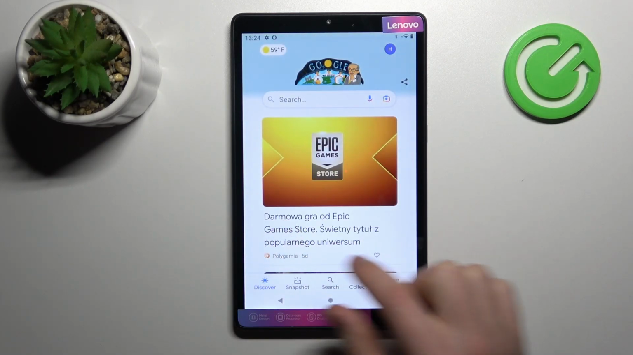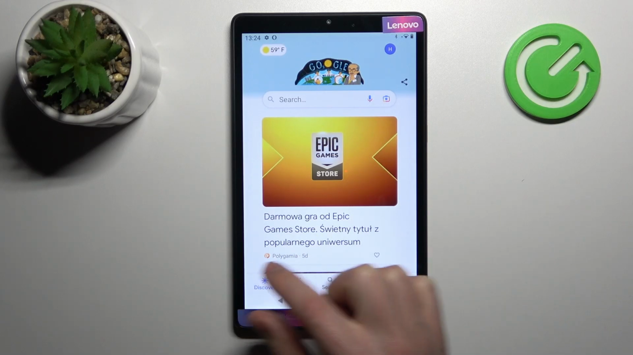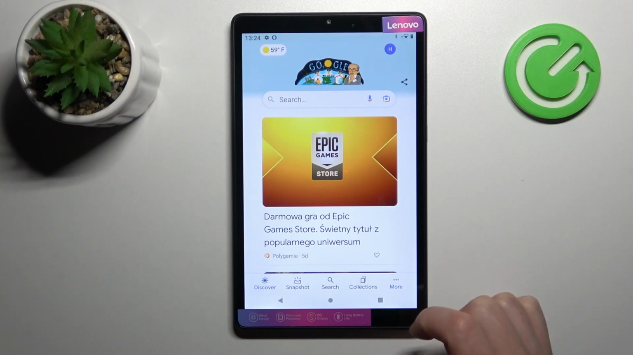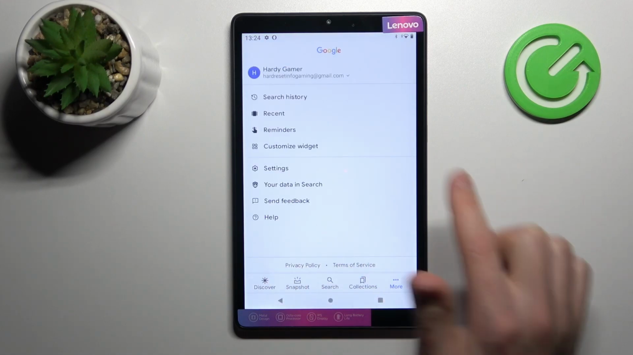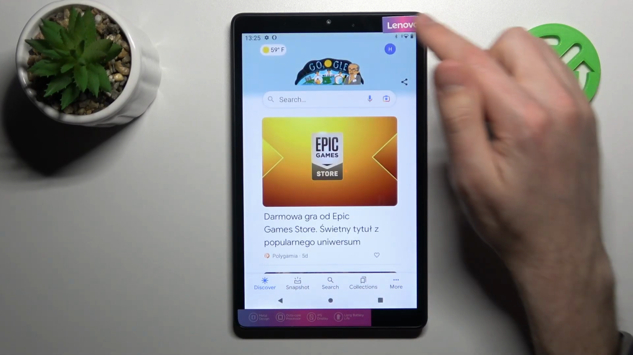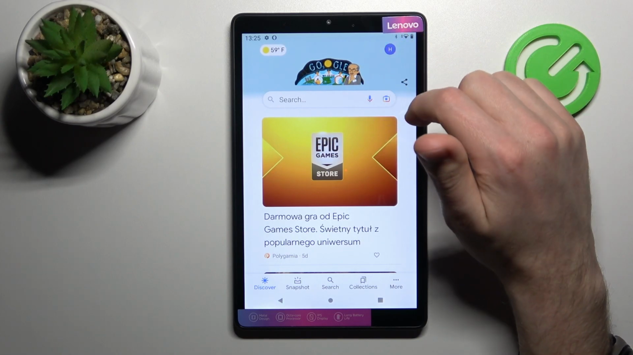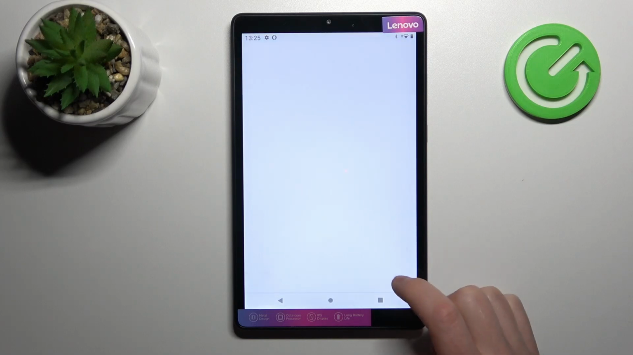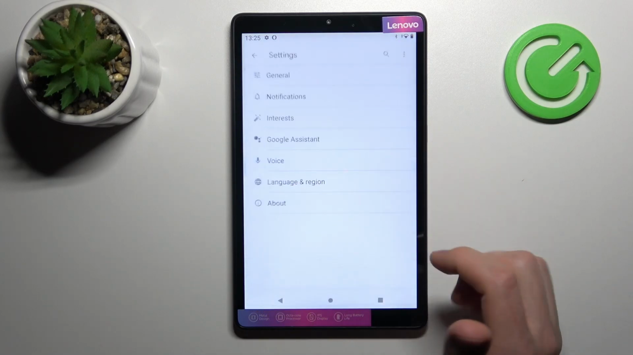Next up, if you have this panel on the bottom, Discover, Snapshot, Search, Collection and More, tap here More. And if you don't have this panel here on the bottom, tap your Google account icon and choose here Settings. Now I'm going to More and choose the Settings option.